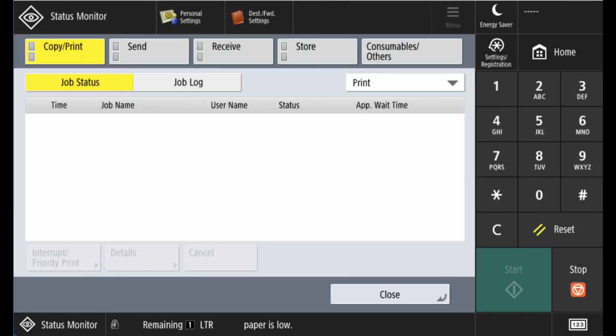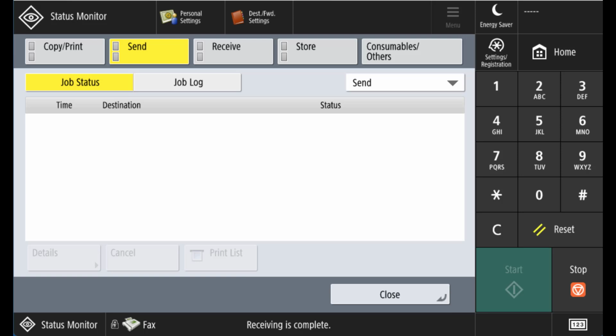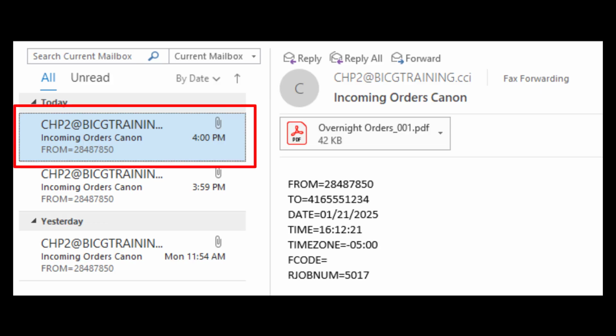To test the new forwarding condition, send a sample page from another fax to the forwarding fax machine. From the forwarding fax machine, press Status Monitor, then press Receive. The fax machines will go through the handshake protocol, then the page will be transmitted. Once the fax has been received, the phone line will close, and the fax will be forwarded to the email address. When the user opens their email client, they will find a received fax based on the forwarding condition.